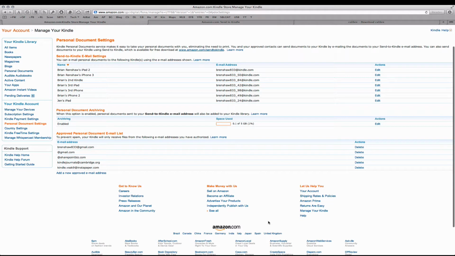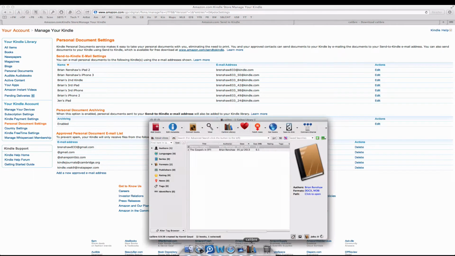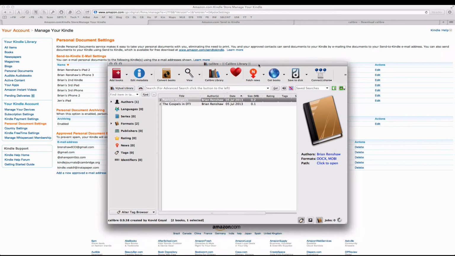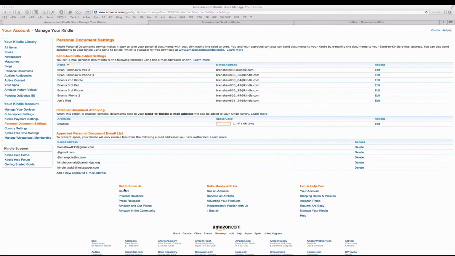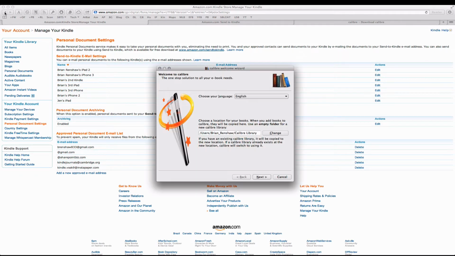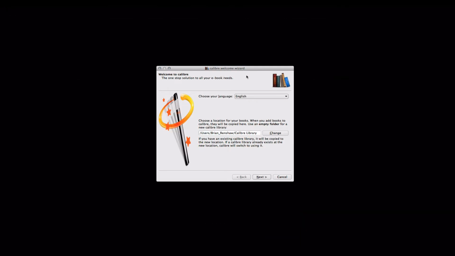So once you've done that, let's go ahead and open up Calibre. And you're going to have some on-screen instructions the first time you open it up. So I'm going to go ahead and run the welcome wizard first. This first step is going to create a little library on your file system. And so I would just keep it as is.